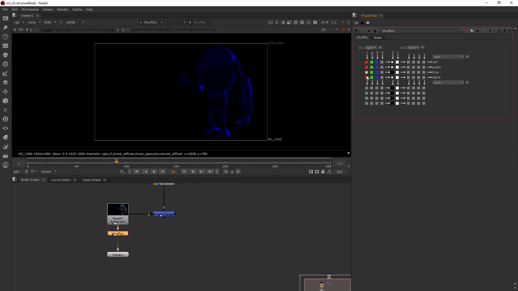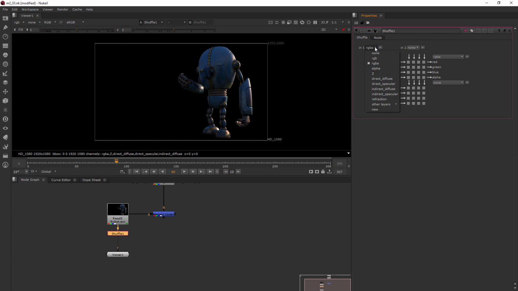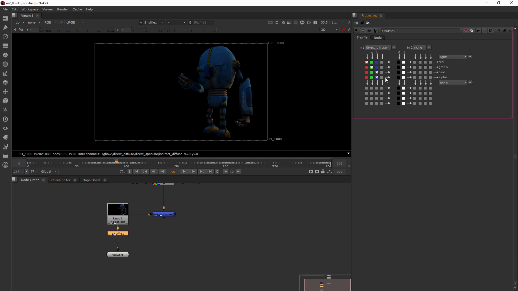But in this case, the shuffle node, because it only has the one input, is really good for not just the RGBA data, but the other types of data that you get in a multi-channel EXR. For instance, one of these. So before I go any further, I'm going to revert this back to normal. So I'll come up here, right click and choose revert knobs. And then where it says RGBA, I'll drop that down and let's choose the direct diffuse. So now we're viewing just the direct diffuse information we got whenever this was rendered.